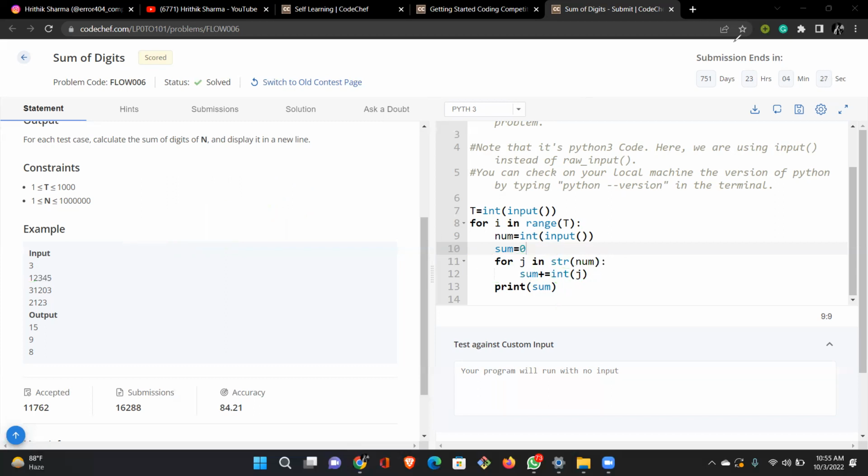We are not looping through a single number or a single character. We are looping through this whole string. So when we loop through this whole string, what is happening? It is taking j equals this, then this, then this, then this, then this. So all the numbers go into j, and then we convert into integer and add into c. So I hope it is clear.